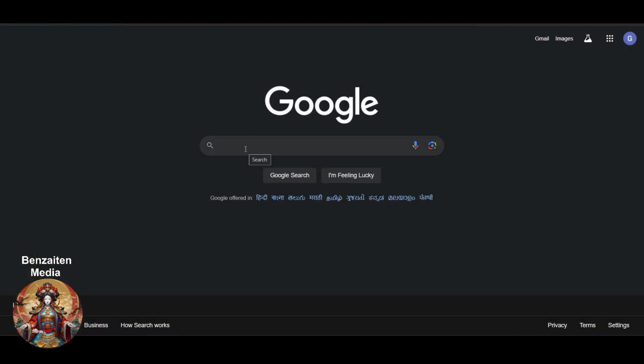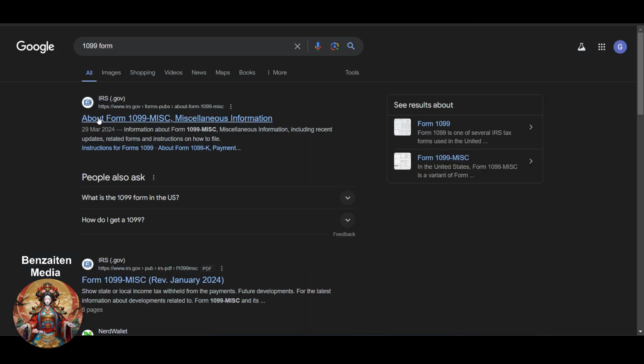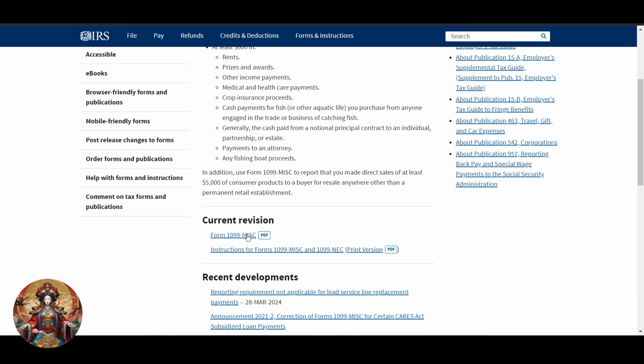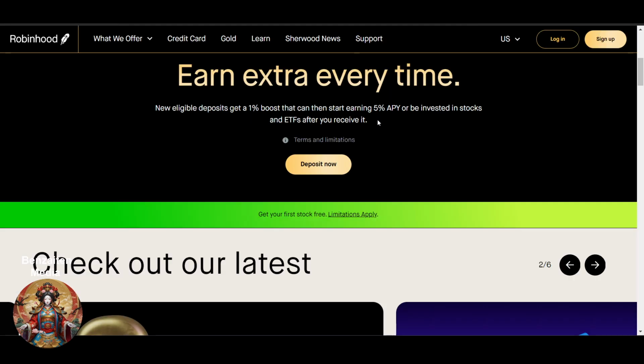You can just get it from the IRS. Go to Google and type 1099 form, and you will get it directly from the IRS, as you can see here on your screen. The second documents you should have are the 1099-B, the 1099-DIV for dividends, and the same goes for interest, the 1099-INT. Now you have to report on Form 8949.